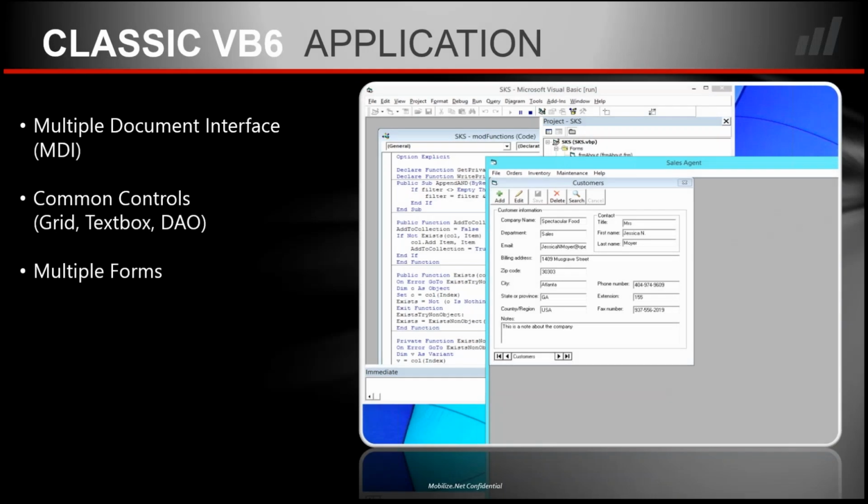So I just want to recap exactly what we demoed there. We started with a classic Visual Basic application that had an MDI interface. It had controls like a tool strip, a record selector, and data-bound controls. It used Data Access Objects to connect to the Access database. It had a lot of different forms and a lot of different controls, very typical.